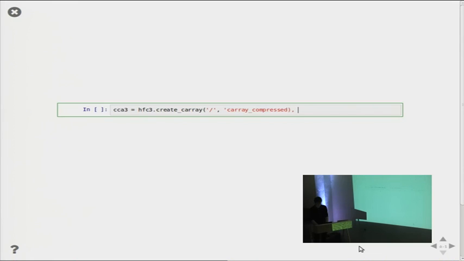Short question. Is there a difference between the create_carray and create_CArray with a capital C? If you do a completion, it gives you both. Initially, PyTables was designed with these camel case letters. And with the new release, they decided to make it more PEP8 compatible. So for the time being, they use both, but encourage people to use the new version.